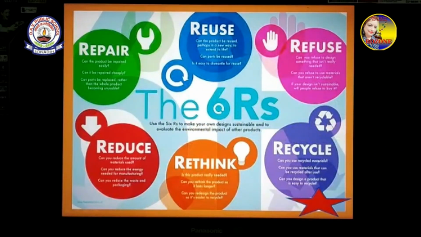Reuse. Can you think about it? Can the product be reused, perhaps in a new way, to extend its life? Can parts be reused? Is it easy to dismantle for reuse? It means that, if it is possible, try to reuse things instead of throwing them away.